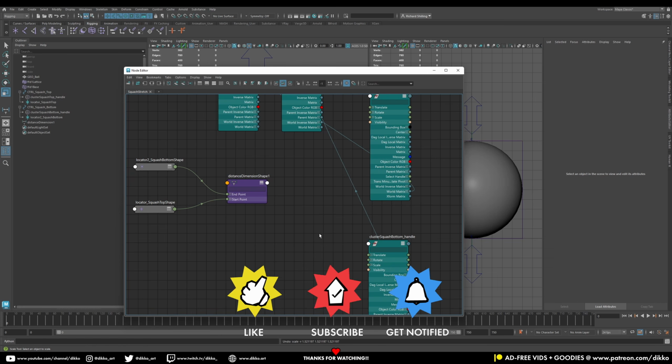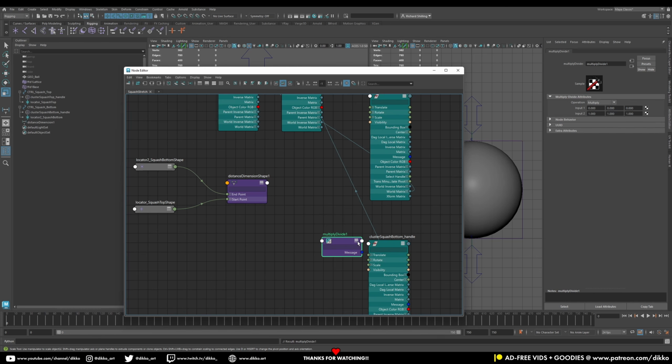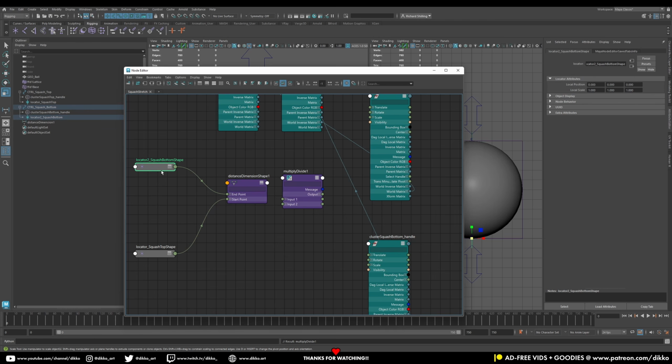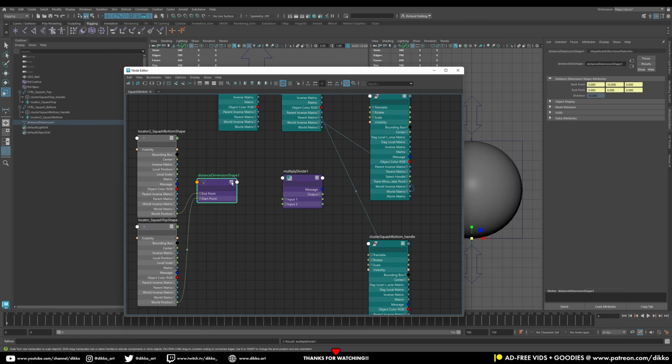Okay, to bring up the multiply divide node that we need, press Tab on the keyboard and type in multiply divide, and it will come up as a bolded option. Click on that and it will create the node that we need. Expand that by clicking on the hamburger menu a few times, and you'll see that we have two inputs. One is for our 1/x attribute, and one will be our actual distance attribute from the distance dimension node. All we need from this node is the distance output.